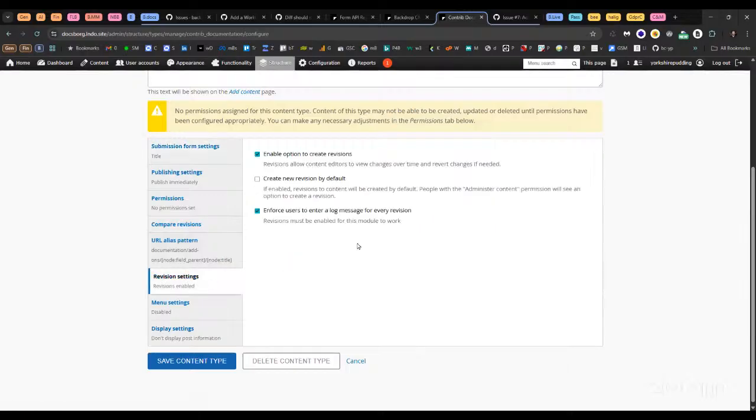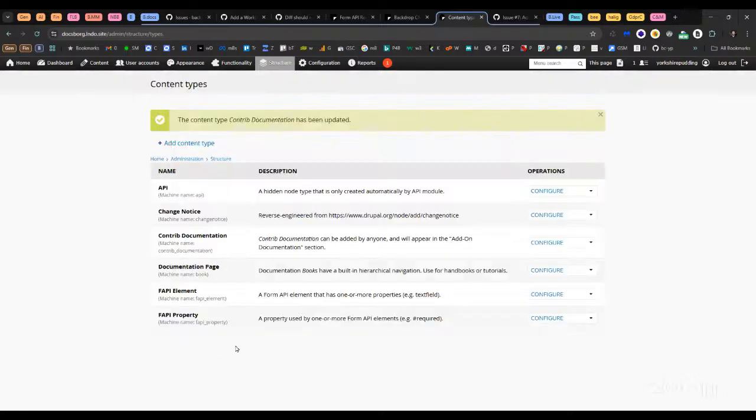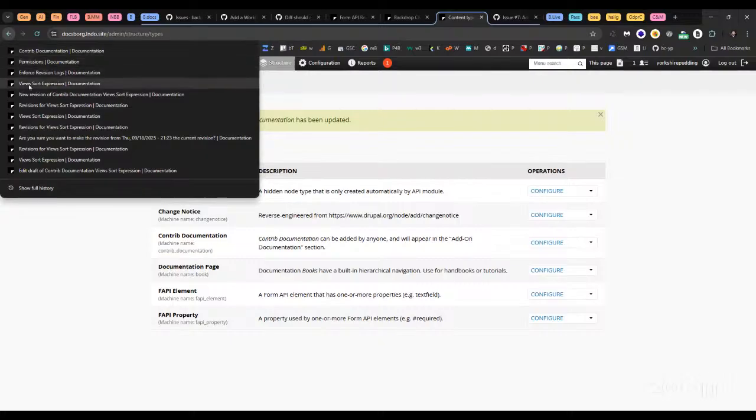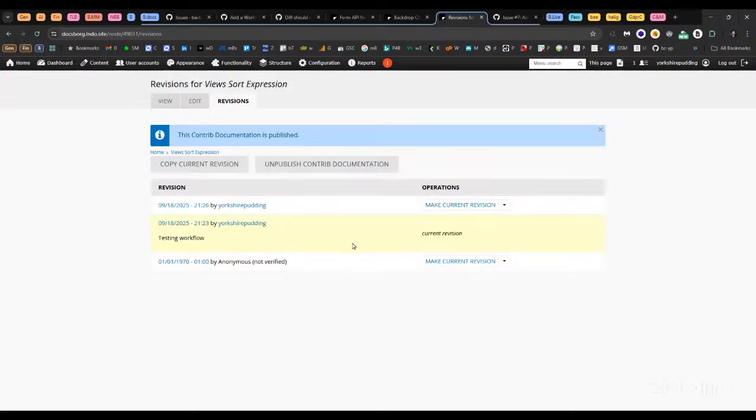That's where the default is. So let's just check in here, see whether I need to do anything in here. So there's the option to enable creating revisions, and I've got here enforce users to enter a log message for every revision. I think maybe I need to do some more. I need to look a bit more at the patch that I've done for the enforce revision log.